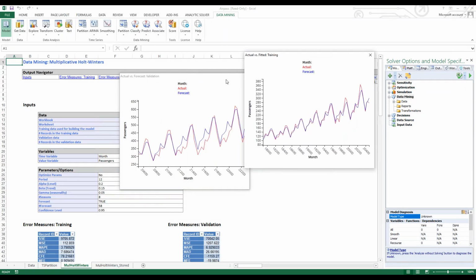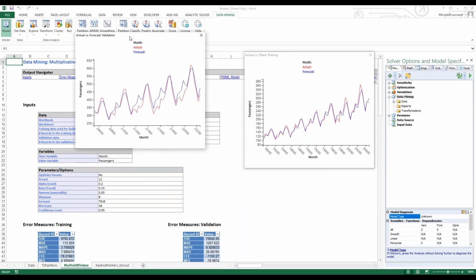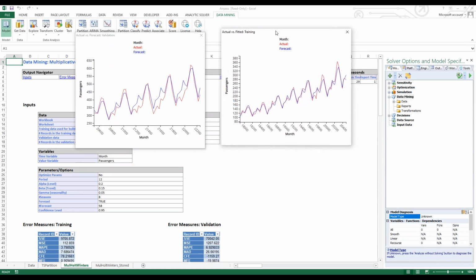So these are the time plots for actual versus forecasted. This is the training data set, okay? This is the data set that was used to fit the model. But the usefulness of the model in forecasting will depend on how close the actual and forecasted values are in the time plot of the validation set. So let's look at the chart on the left.